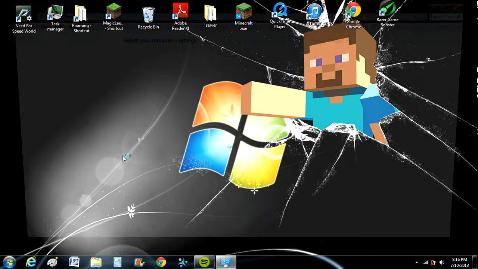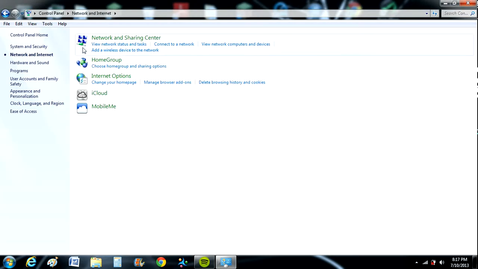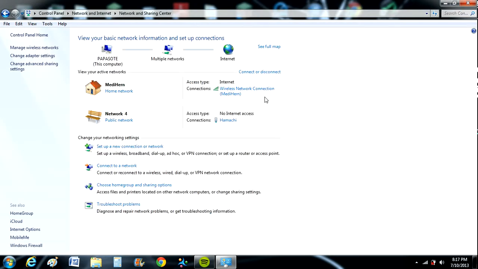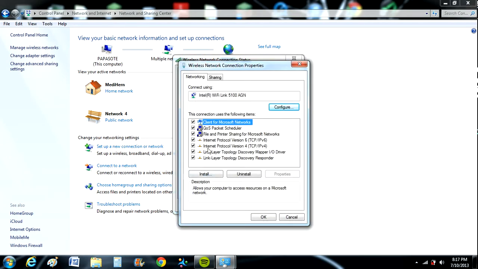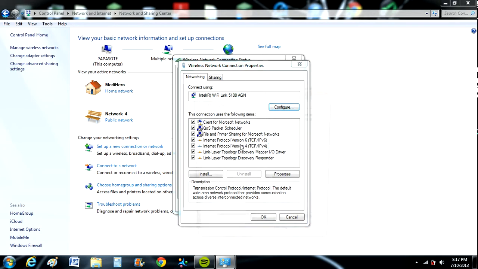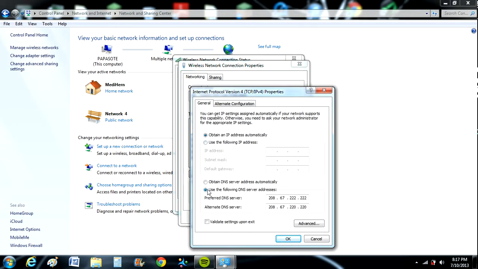So you're going to go into Control Panel from the Start menu, Network and Internet, then Network and Sharing Center. You're going to see your wireless internet name, access type, connections, properties. You're going to see Internet Protocol Version 4, TCP/IPv4. Press that and double click it. At the bottom, it's going to have obtain DNS server automatically. Go to the second one, use the following DNS server addresses, and click that one.